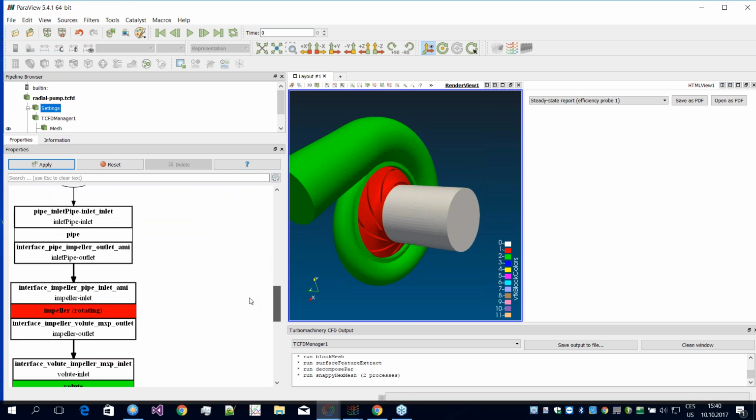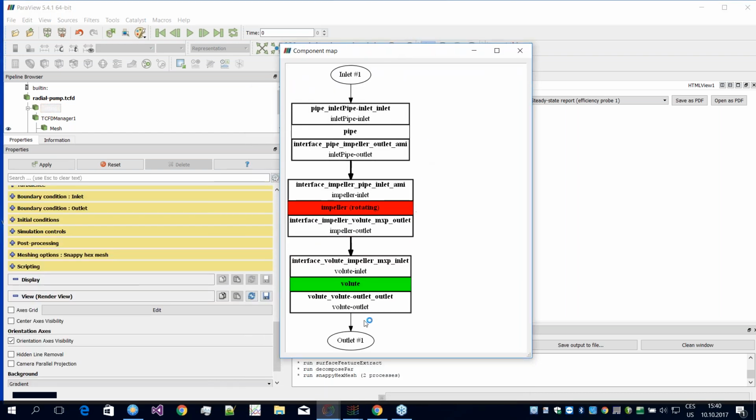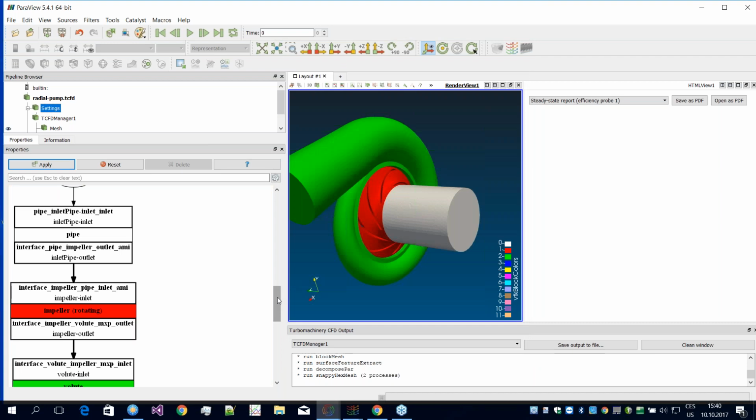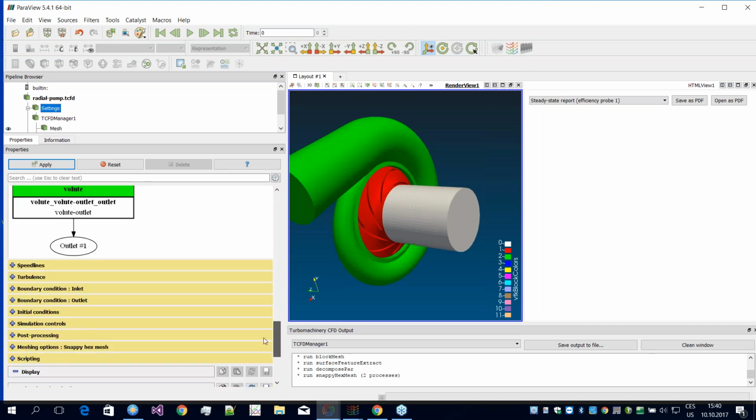If you're starting from scratch, here is a nice graph, the topology graph of your geometry. Usually it shows you which part is connected to which part, what is the physical inlet, and what is the physical outlet. So it's a really nice tool, mainly if you are starting from scratch.